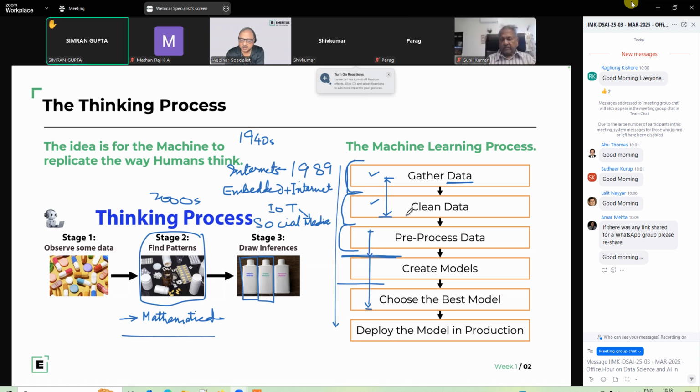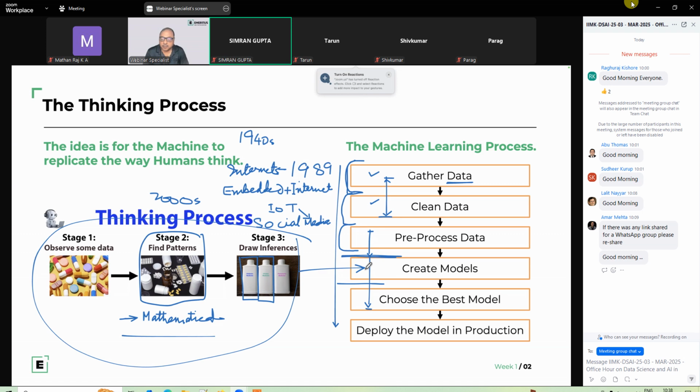Yes, Simran. Hey, hi Partha. So just want to understand if we distinguish the machine learning process into a thinking process that you have explained earlier. So the first three steps can be a part of observing some data, and then create models and choose the best model would be finding patterns. No, this whole thing goes in the create models. Okay, thank you. Anyone else? Okay. So let's move forward.